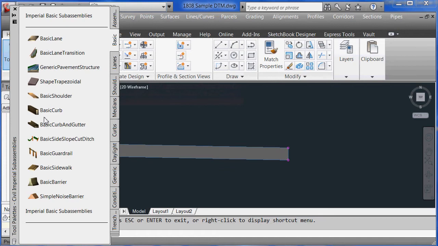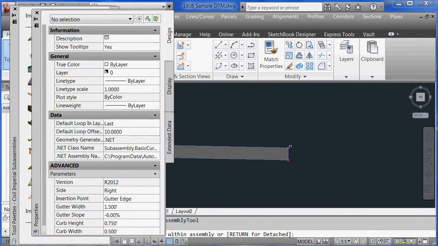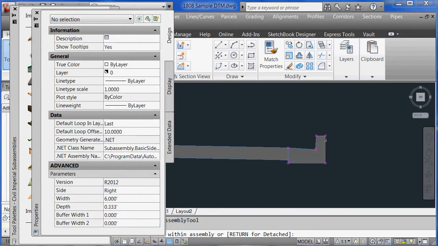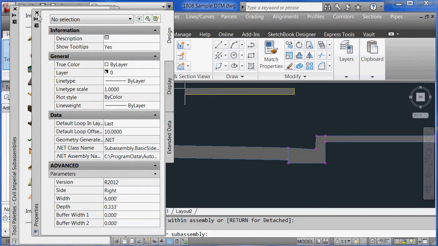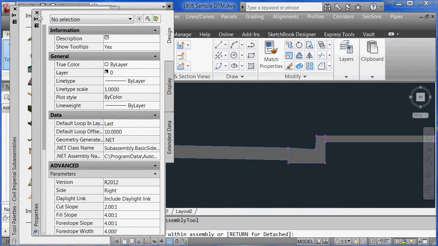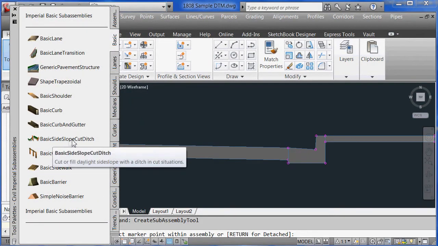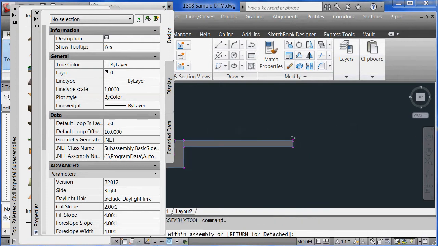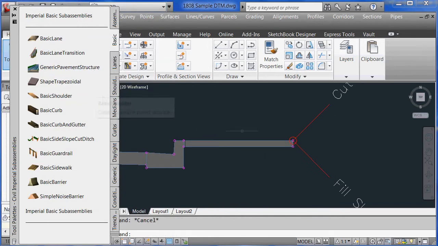I'm going to go get me a curb and gutter, put it on the end there, okay, and then I'm going to go get me some sidewalk, put it right there, and then I'm going to go get me, I'm sorry, I should have told you, the basic side slope cut ditch, okay. I'm going to come over here and put that in there, okay. So that's it.